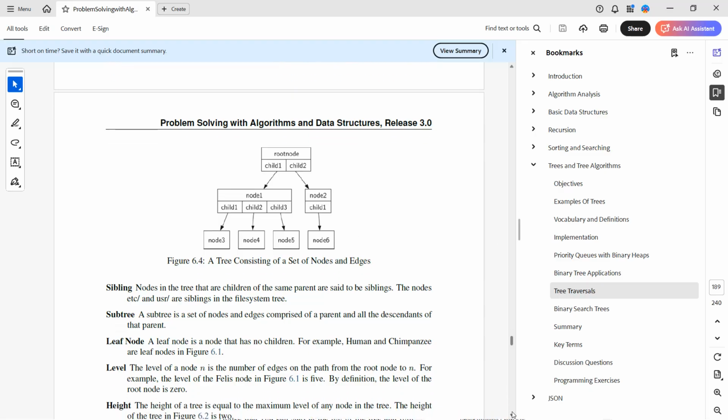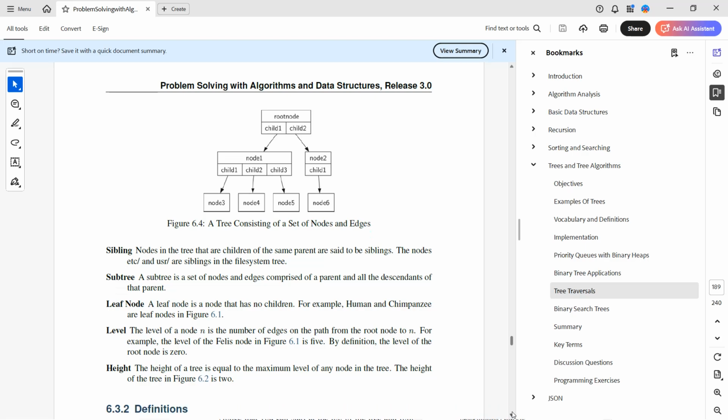Sibling nodes in the tree that are children of the same parent are said to be siblings. A subtree is a set of nodes and edges comprised of a parent and all the descendants of that parent. A leaf node is a node that has no children. The level of a node, n, is the number of edges on the path from the root node to n.